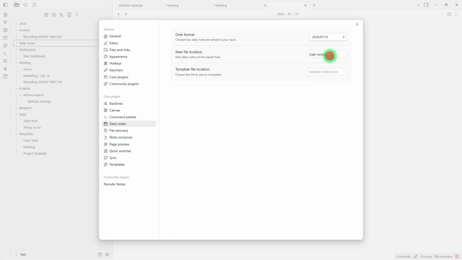Now head back to Settings, click Daily Notes under Core Plugins, and set the new file location to that folder you just created. This tells Obsidian exactly where to stash every new journal entry, keeping them organized and easy to find later. While you're here, choose your preferred date format.